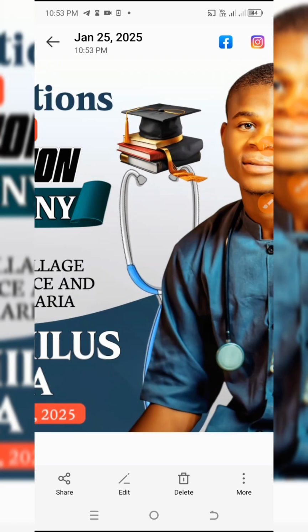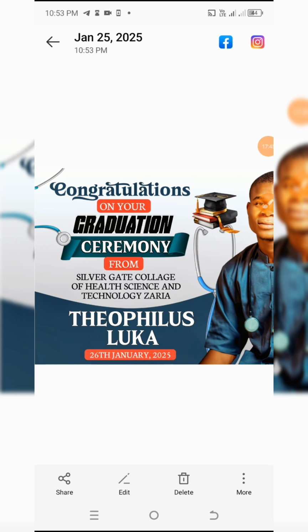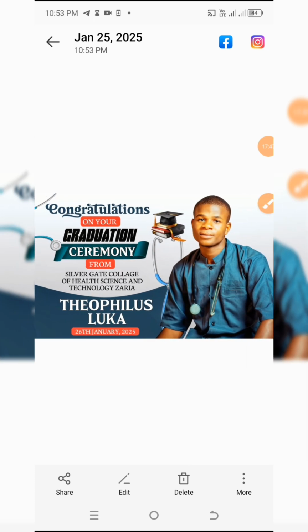So here is your design. You can see how clear it is, so you can actually send it to your printing. This is just a sticker design.